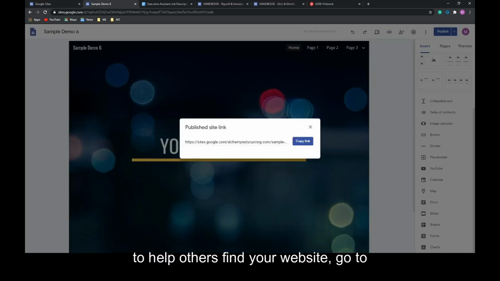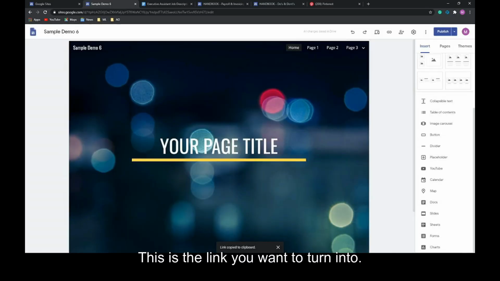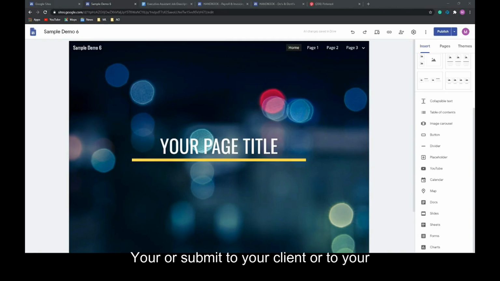To help others find your website, go to your homepage and then click on the chain link. That's where you're going to see the shareable link. This is the link you want to submit to your client or to your team, whoever you want to give this to for whoever's consumption.